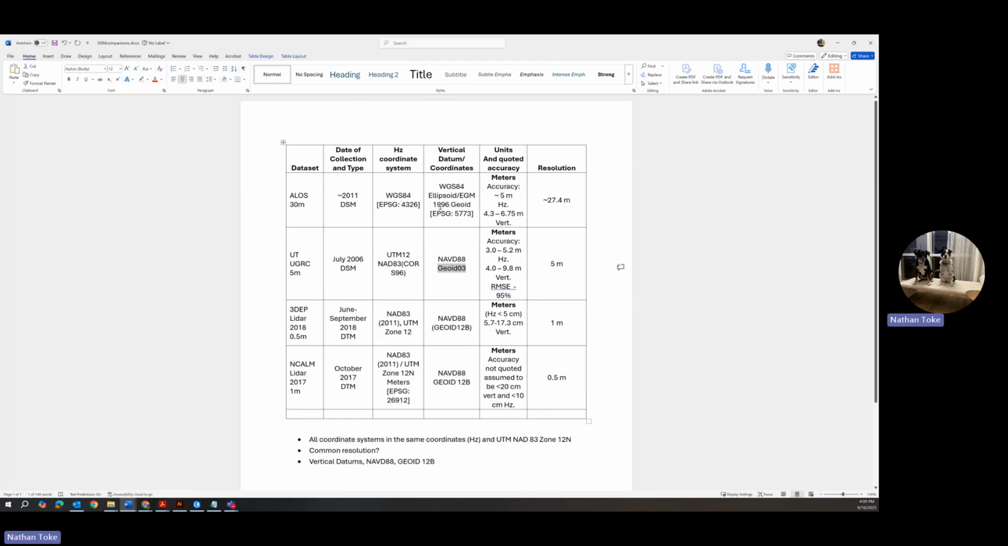I believe I got the geoid model, not the ellipsoid one. So I should actually delete that. So yeah, we have geoids in all cases, but different editions.